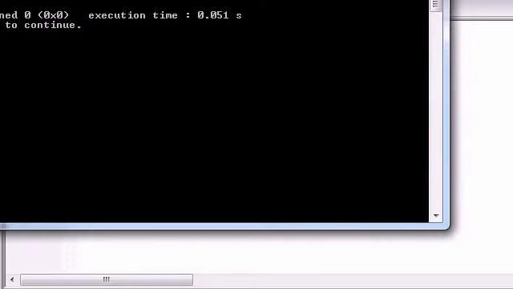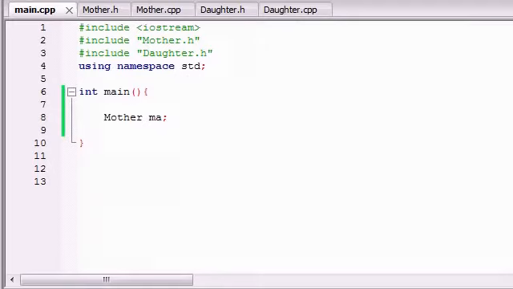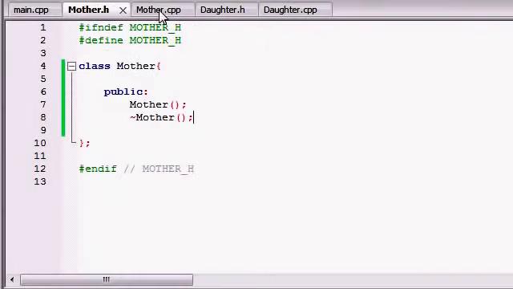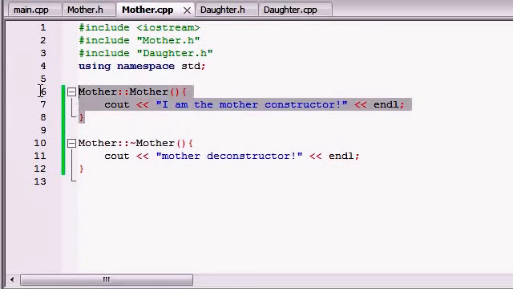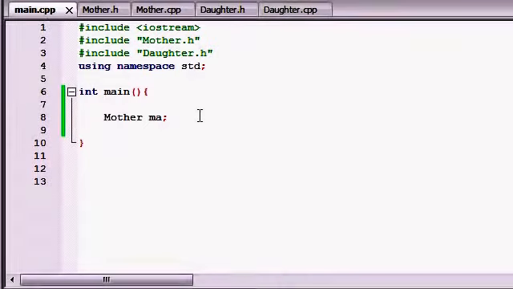And now whenever I create a mother object, you can see that the object gets created. I am the mother constructor. And whenever the program comes to an end, the object gets destroyed. Mother deconstructor. So our mother object works as expected, I guess you could say. Whenever the object gets created, this runs, and whenever it gets destroyed, this runs. We already know what a constructor and deconstructor does. So now let's go ahead and build a daughter object.